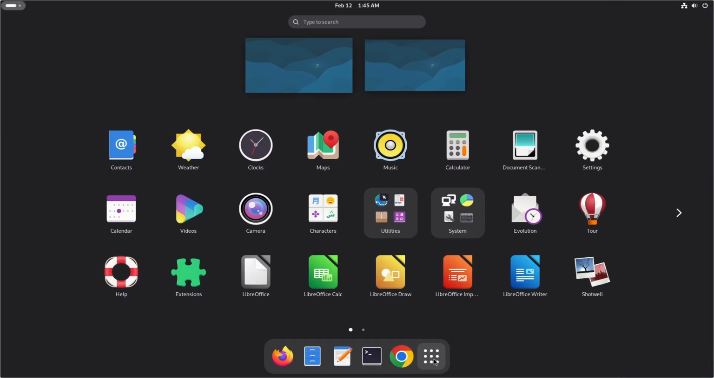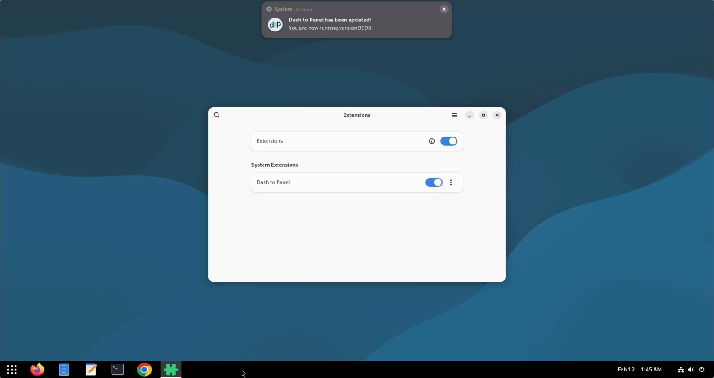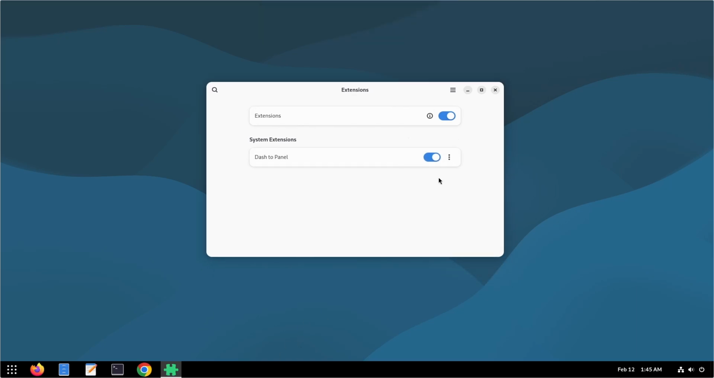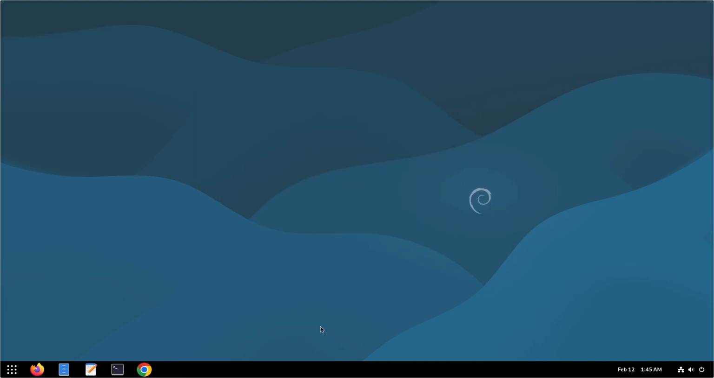And after the restart, now if we open the Extensions Manager, we have this package called Dash to Panel, and we will enable it now, and that will add the taskbar like this. Also we can customize this by going to settings, and you can also go into settings from here: right click the taskbar and select Dash to Panel Settings.